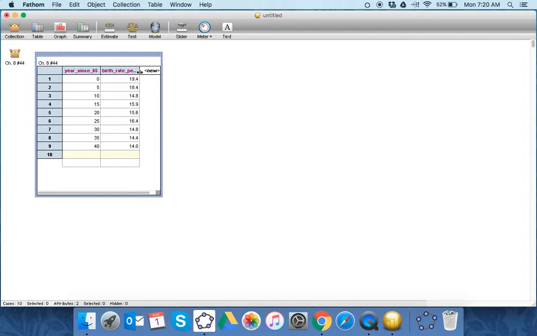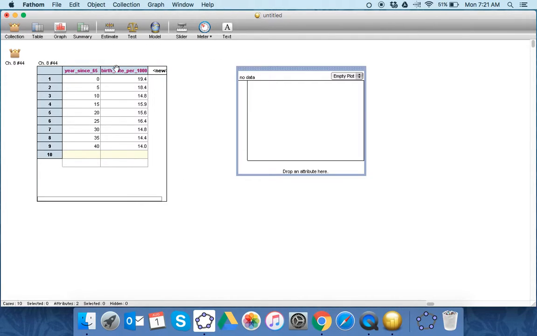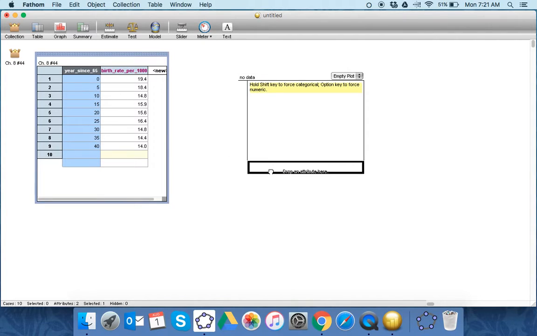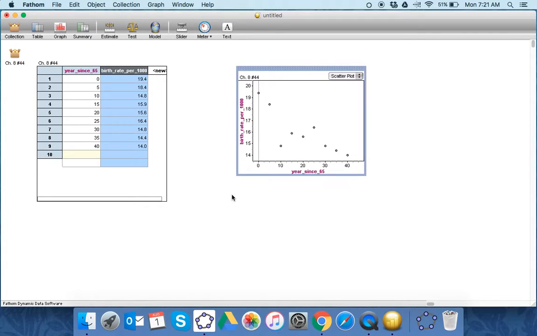And this is birth rate per 1,000 women in the US ages 15 to 44. Okay, so love about Fathom, drag down a graph. This is going to be my explanatory variable. This will be my response variable. And obviously we can see a trend, the association, direction, form, and strength. It's certainly negative. Is it straight enough?